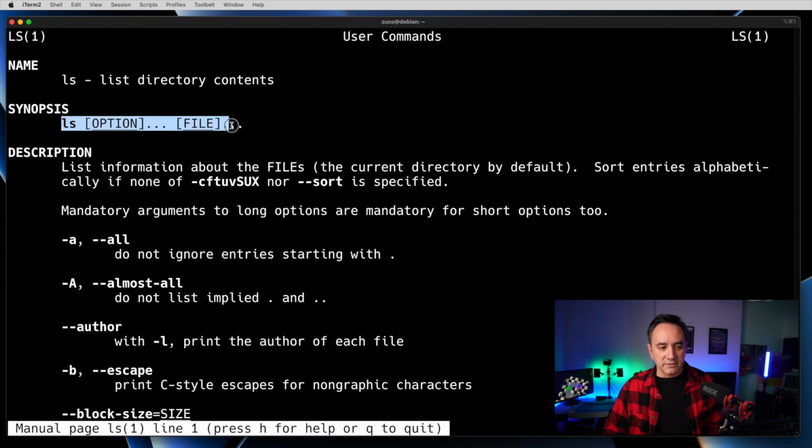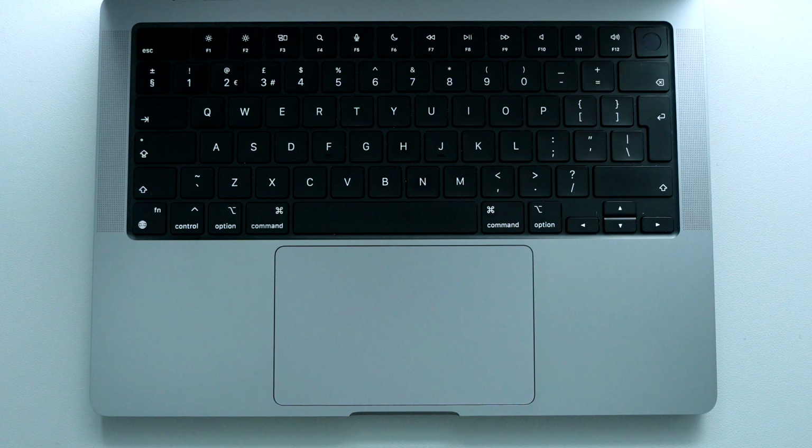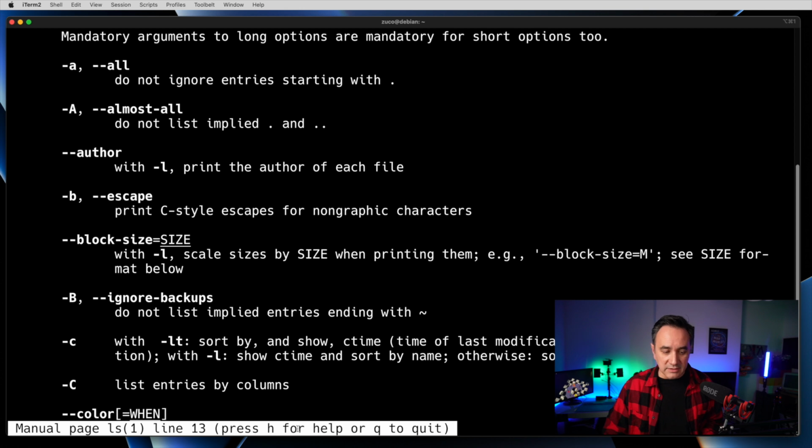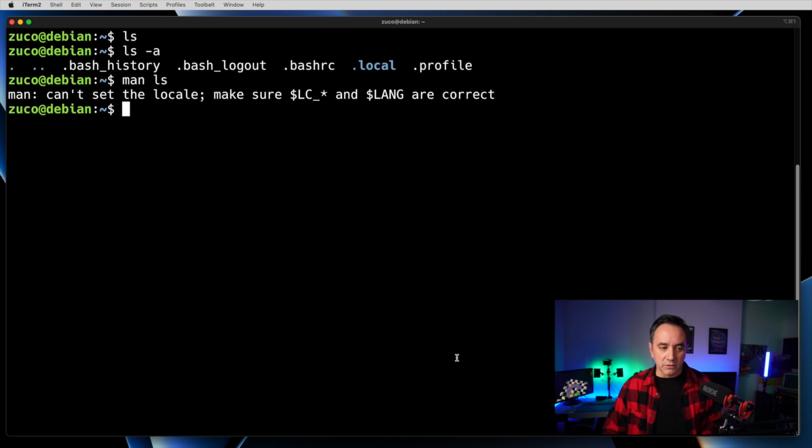Usually a command has this format. You have the command name and then you have some options, and then you can also pass a file name. In order to navigate in the interface of the manual, you press the arrow keys up and down to go up and down the text, and to quit, as it's indicated here, you can press the Q key and it's going to come back to your terminal.